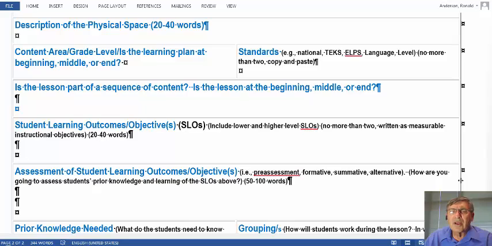Student learning outcomes, objectives. Include lower and higher level SLOs. Remember, I want no more than 2 written as measurable instructional objectives. That means it has the measurable verb, it has the action verb. Nothing like know or learn. Those words do not belong there in the measurable instructional objectives. There will be point deductions if you don't write it as an objective that is measurable instructional.